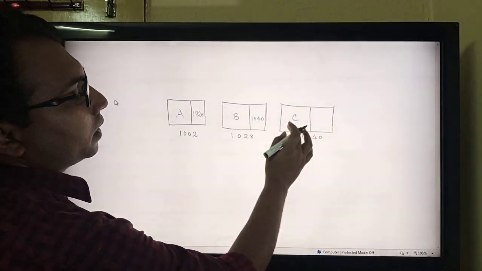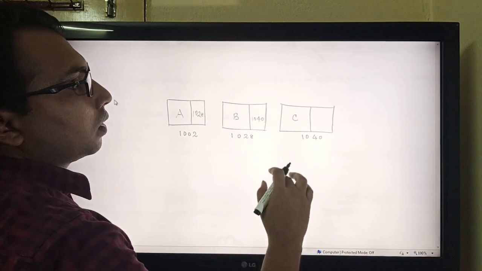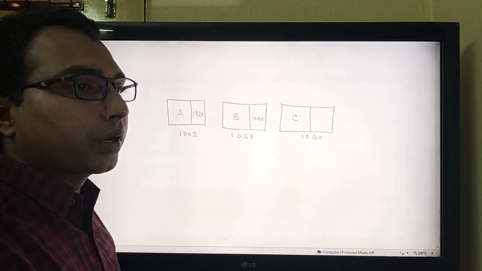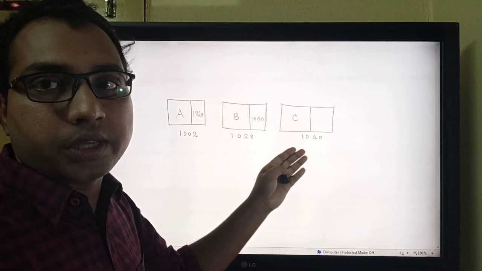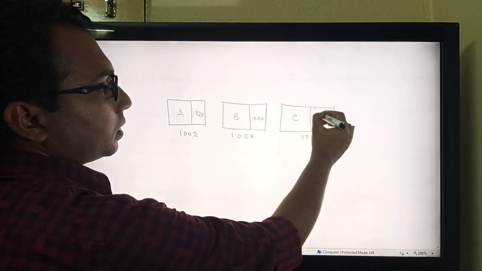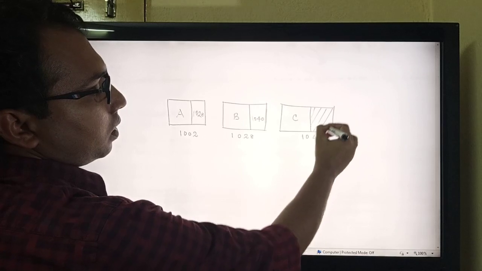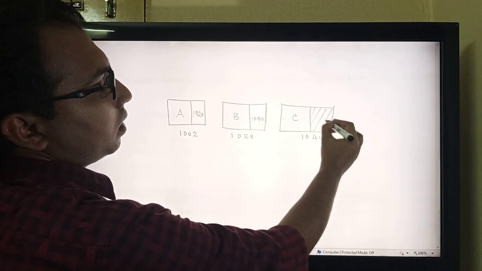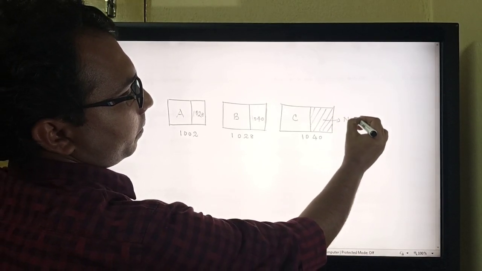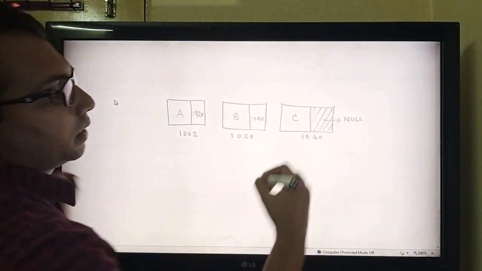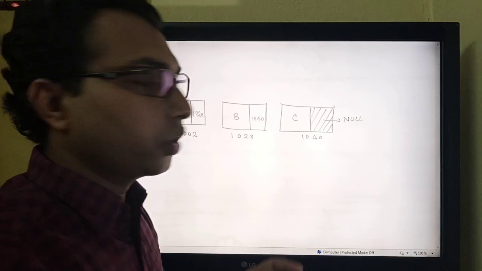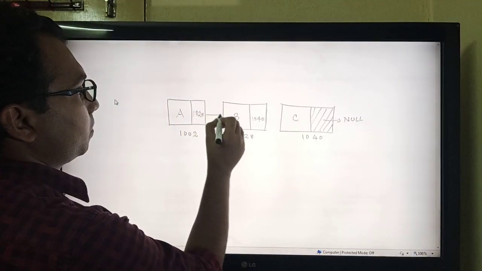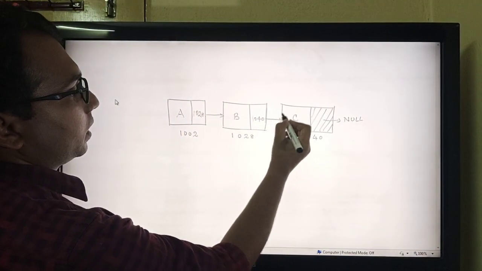1040, and node C will not have the address of any node because we do not have any node after this node C. Hence this C will have null in its link part. This means the list has ended. We do not have any further nodes in the given list. Now the structure becomes like this.